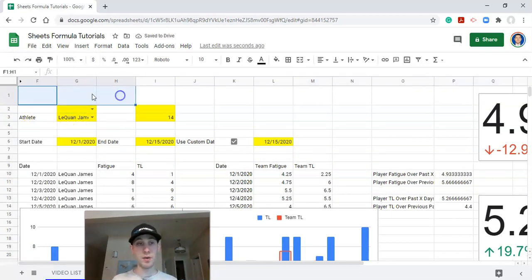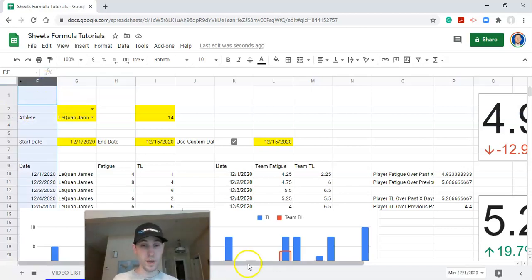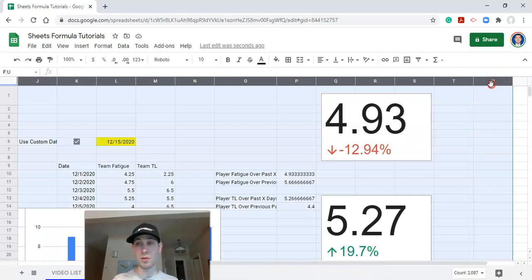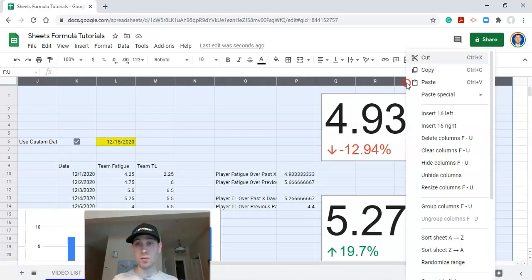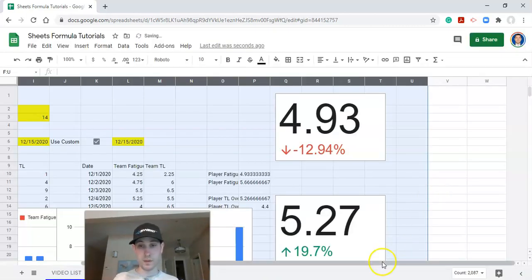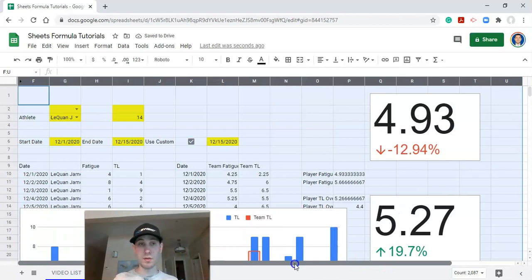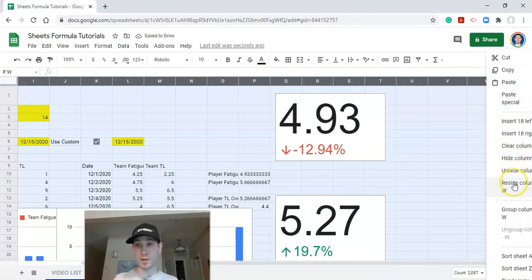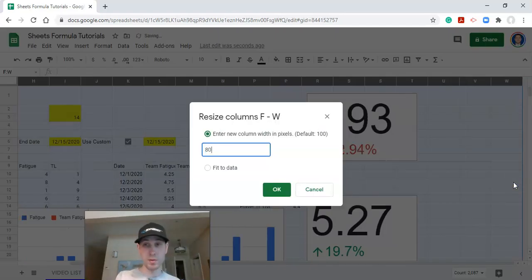And this header row here, first I'm going to select column F and go all the way through, I don't know, column U or so, and resize these columns to be like 80 in width. Okay, that's pretty good. Maybe I'll even go further. I'll resize these columns to be all the way through W to be 80 in width.